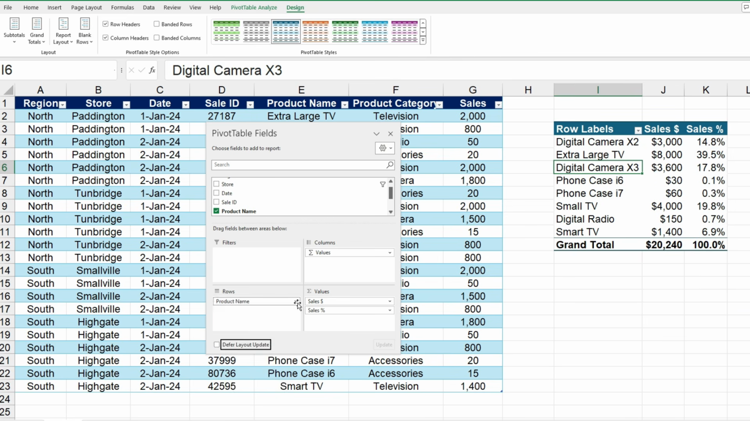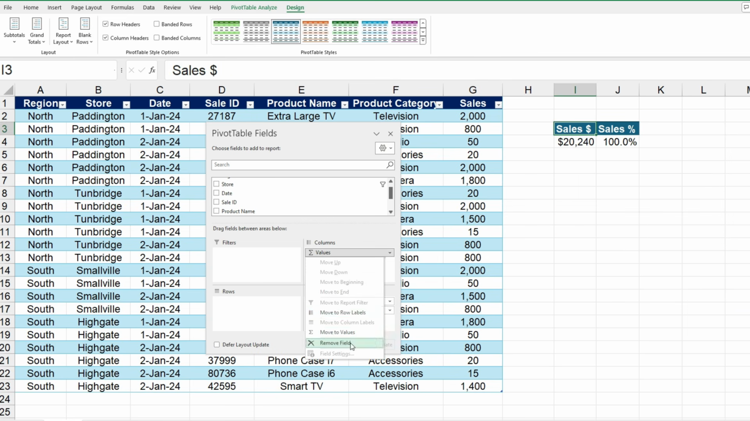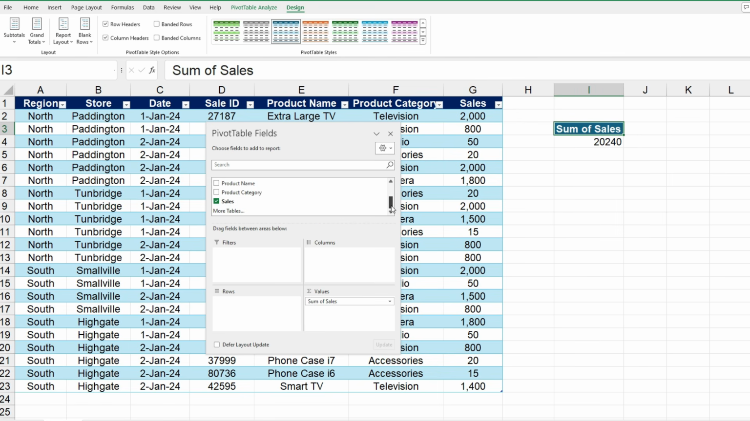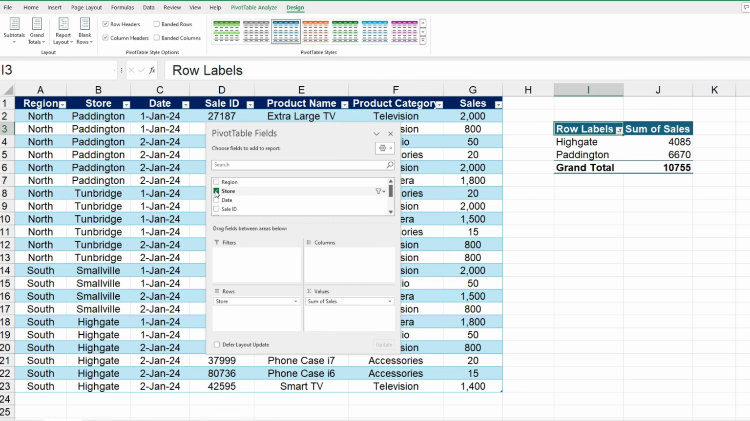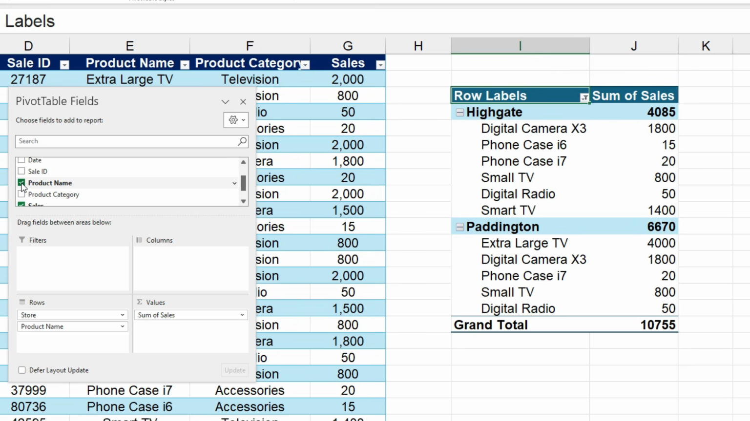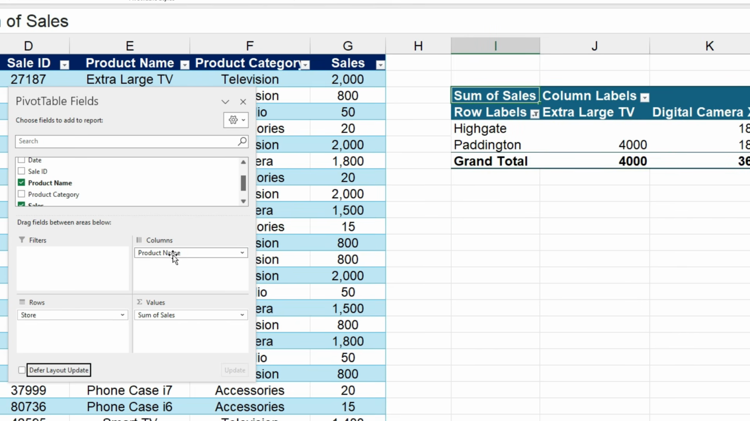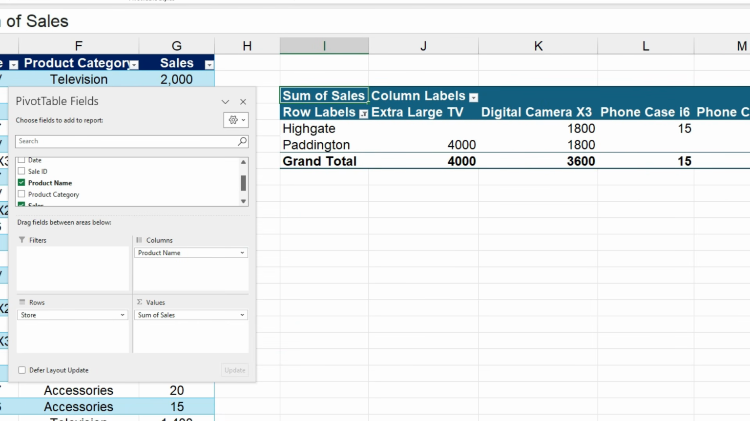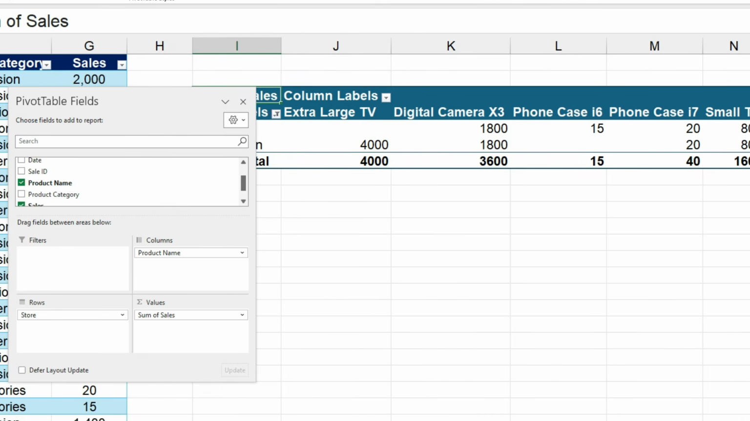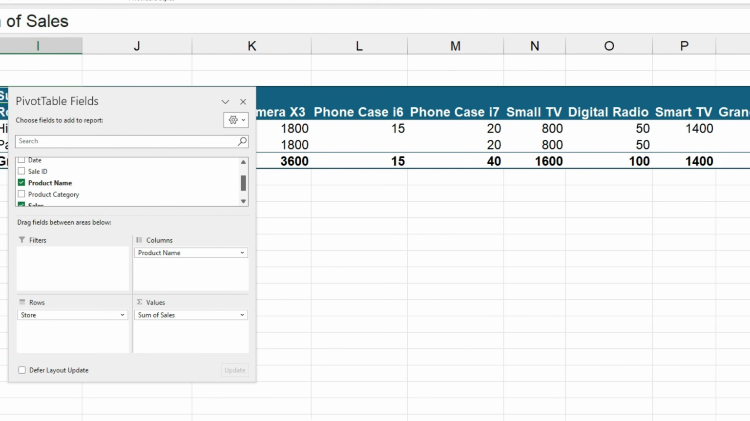Okay, so I'm just going to remove everything from here right now, and we'll just go back to having sum of sales in the values. And I'll just show you how to use rows and columns together because we just did rows before. So I'll click on store and put that in the rows, and then click on product name and put product name in the columns. You can see that the pivot table has expanded quite a bit sideways because now we have our product names by column.